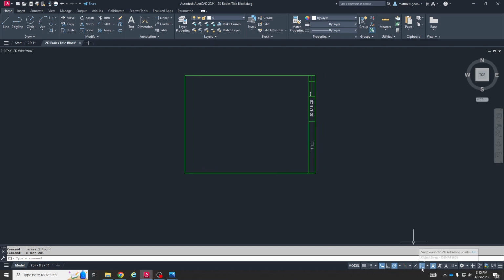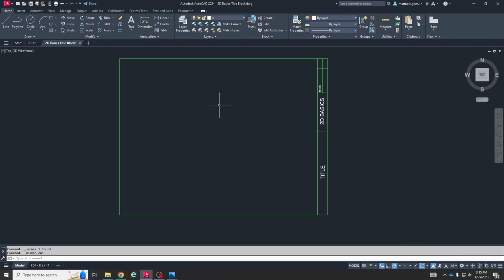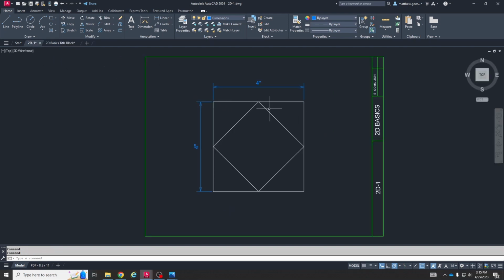And those are the three main ones. You can also have show annotation objects on. We'll go through what that means later. Okay, so I'm going to zoom in here, and again, we're trying to create a 4x4 rectangle first.